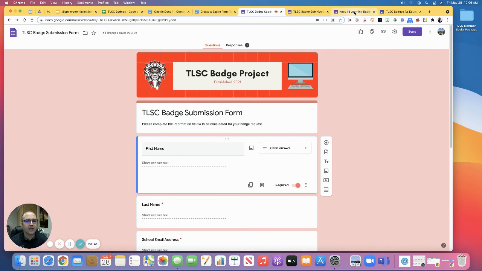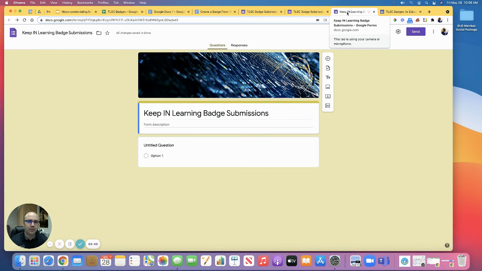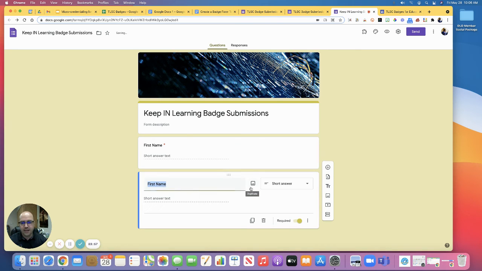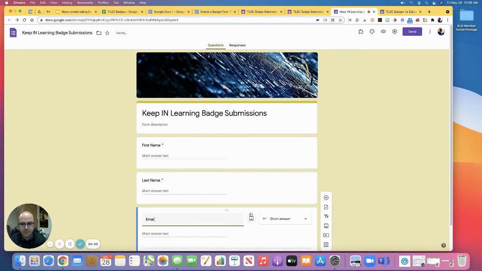So let's look at how we create our Google form. So this is our Keep Indiana Learning badge submission form. So I'm going to call this first name, and it'll probably change. Yeah, short answer. I want to make sure this is required. I want to duplicate this. I want to say this is last name, and then I can put in their email address. They're all short answers. Address, I'm not sure about that.